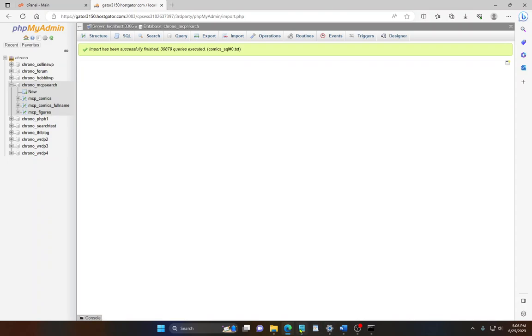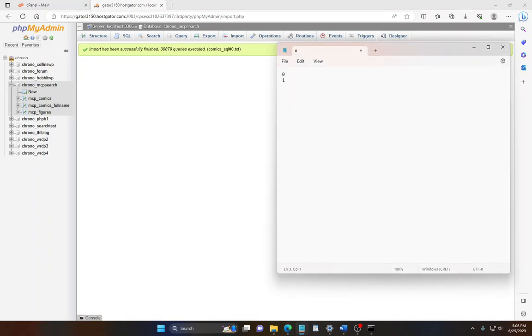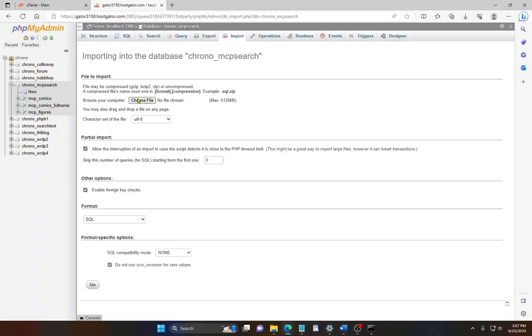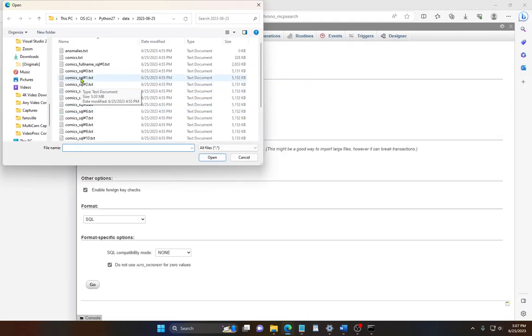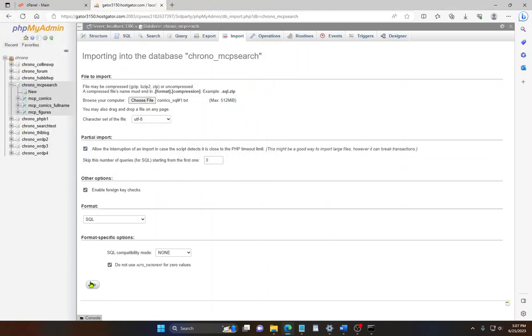Successful. I'm going to call it my text file, and now I'm going to import one. Import, comics 1. Go.